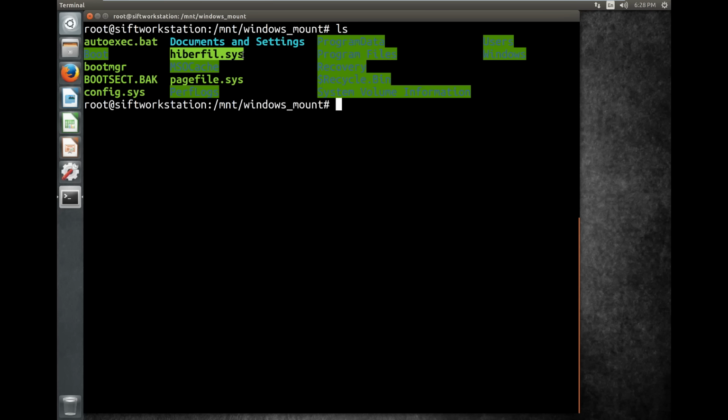The hiberfil.sys is going to contain a compressed memory image that you're able to extract out and see what was running on the system at the time the snapshot or the last hibernation file was created. And I have to be careful with using "hibernation snapshot," but it's again when the last time hiberfil.sys was created.